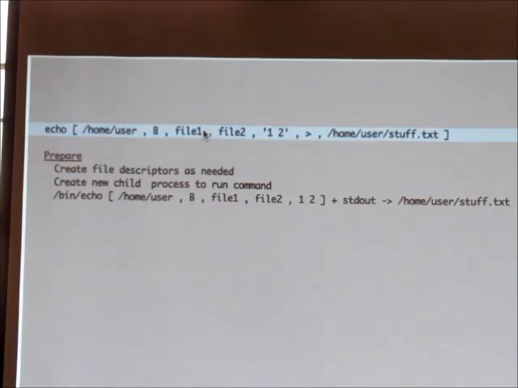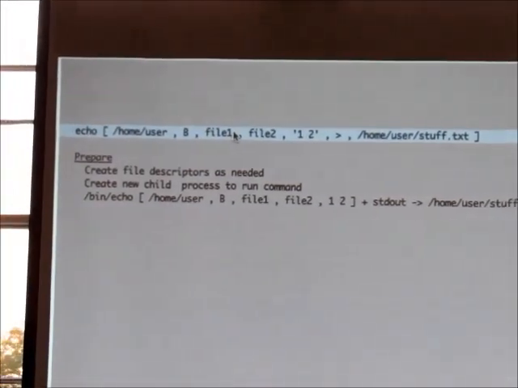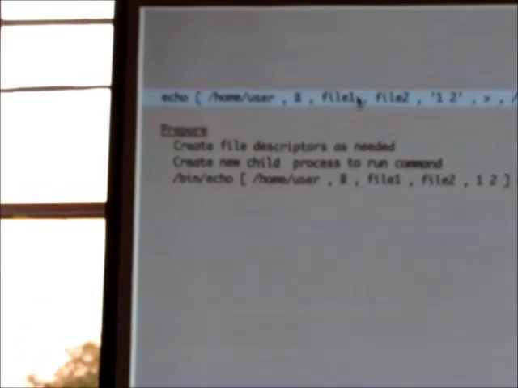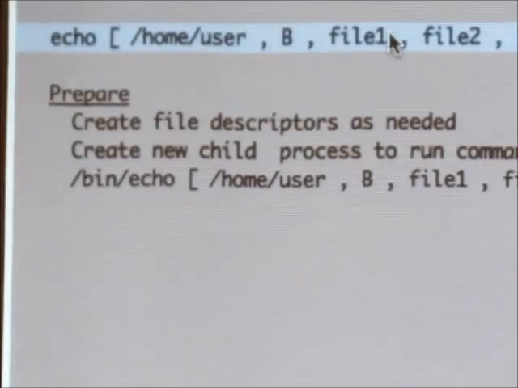But there's some details. So it needs to create another process to run this command. Because when you run a command in the shell, it doesn't run it in that shell. The shell starts a new process, loads the command in there, kicks it off, and nominally waits for it to finish and then collects what's left.